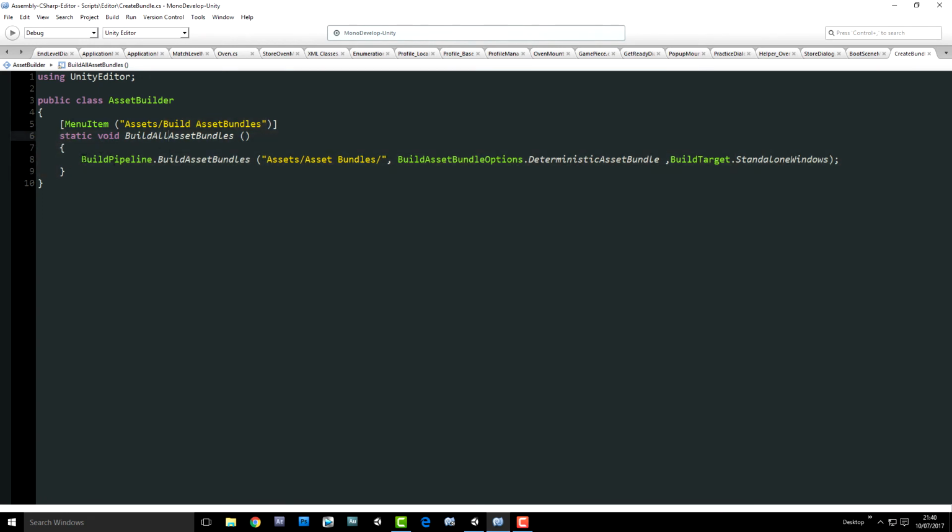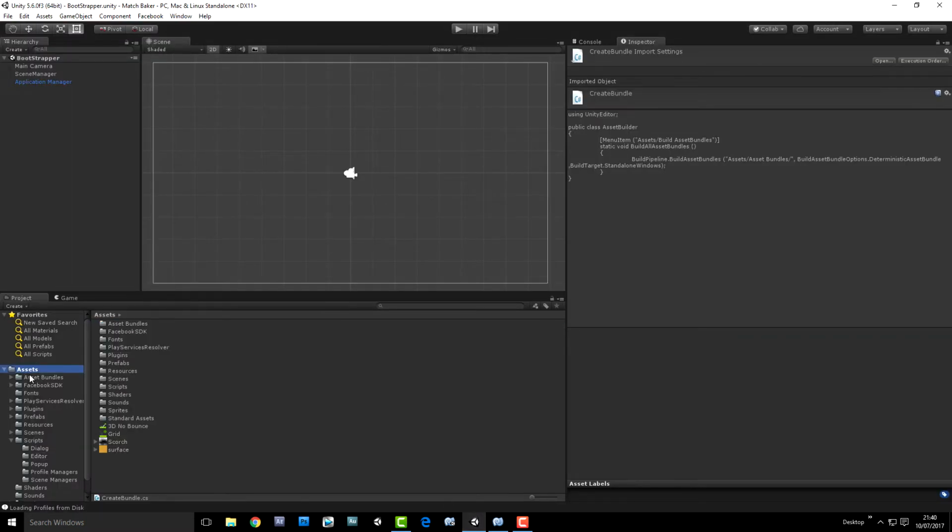And you can see that this is a really simple function. We use the build pipeline class, and we use the build asset bundles function of that class. And as the first parameter, we send in where we would like the bundles to be built. I want them to be built in our assets folder and in a subfolder called asset bundles. And if I go back to my project and look in my assets folder, you can see I have indeed created a folder in there called asset bundles.